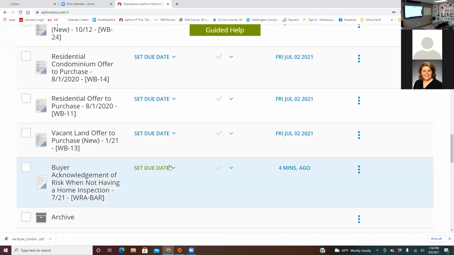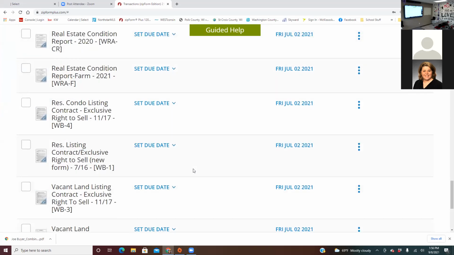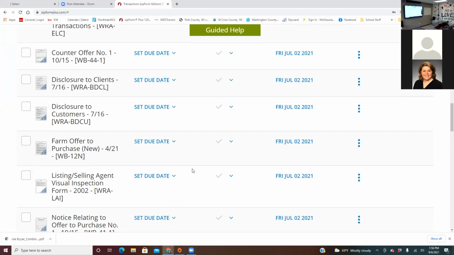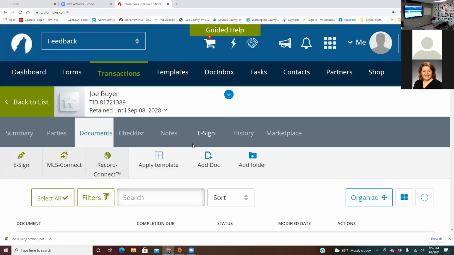Yeah, ours isn't in there. Sorry. I don't know if we moved over from KWPR, so we have our own ZipForms. Oh, sure, you're signed into yours. Okay, so you have your own ZipForms.